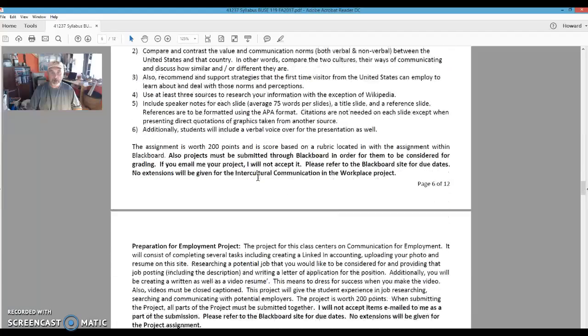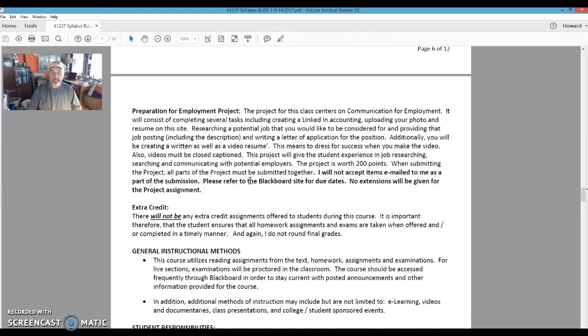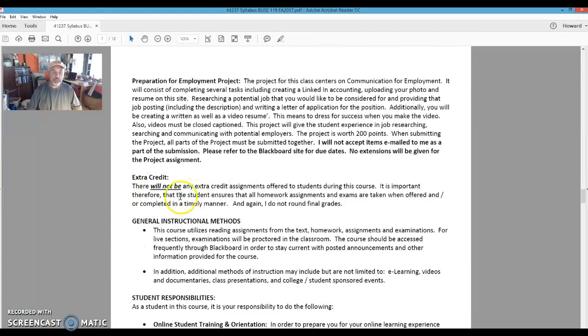Here it talks about the projects, so you can see that. Extra credit says will not be available, but I would tell you there generally are 2 opportunities that I do end up giving you, and that's after each one of the projects. Okay?